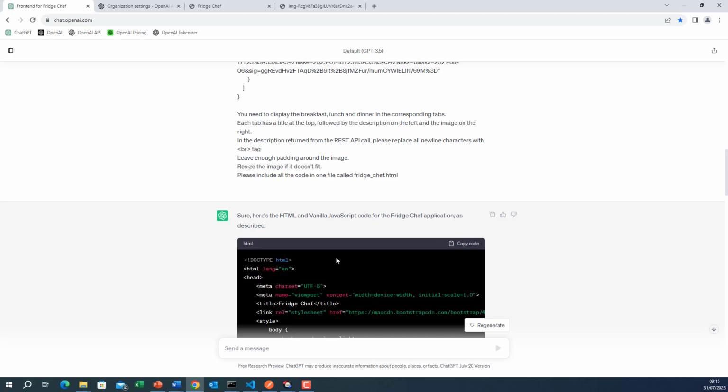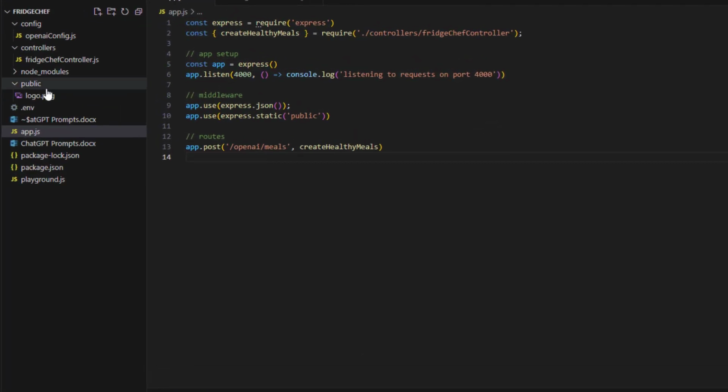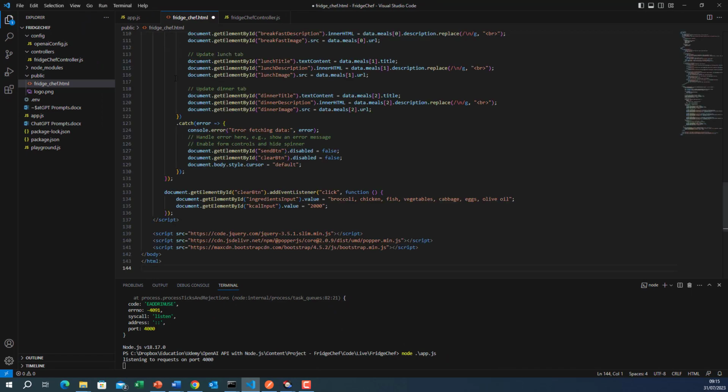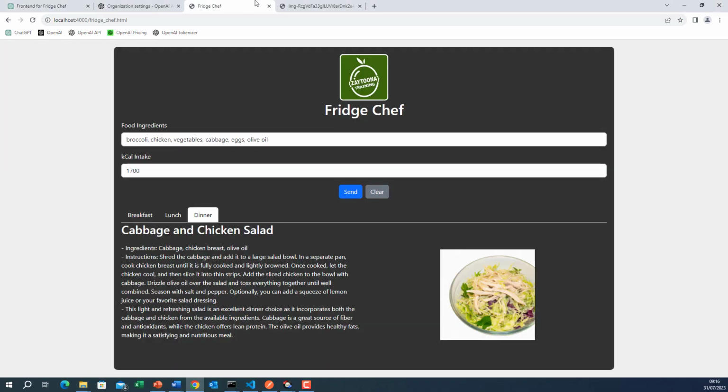I'll go to Visual Studio Code. Here I will create a new HTML file called fridge_chef.html, and I will paste this code. Now we just should restart the Express server because we changed one of the middleware. So I am restarting it now. Now I'll go to the browser and try refreshing.